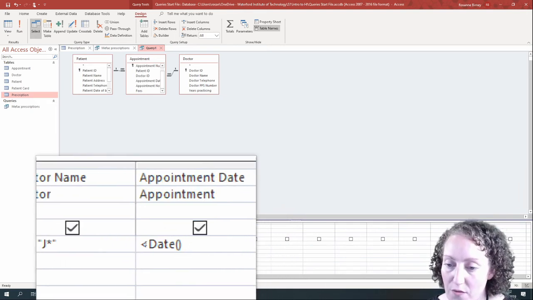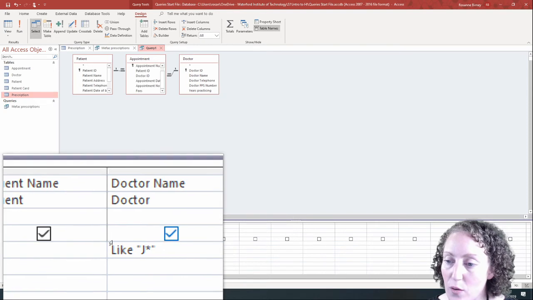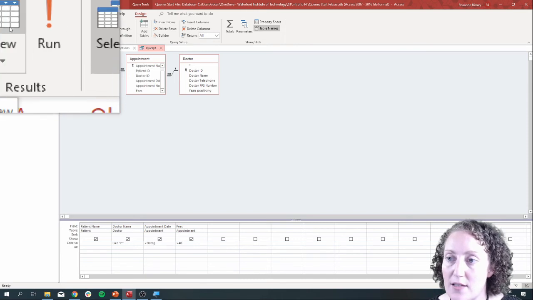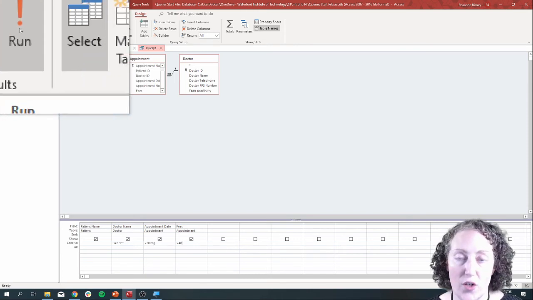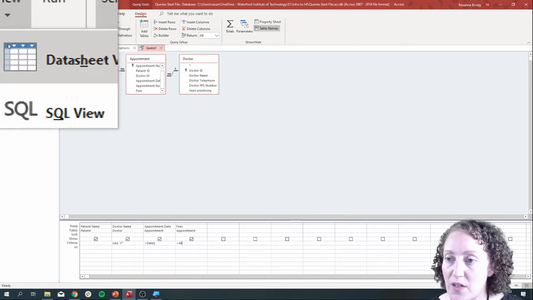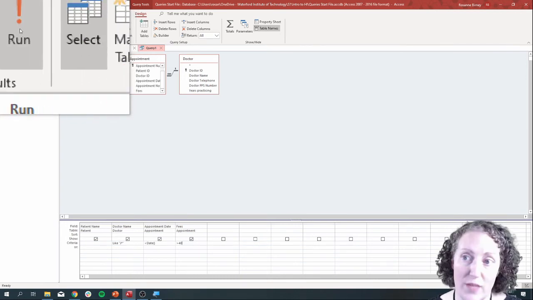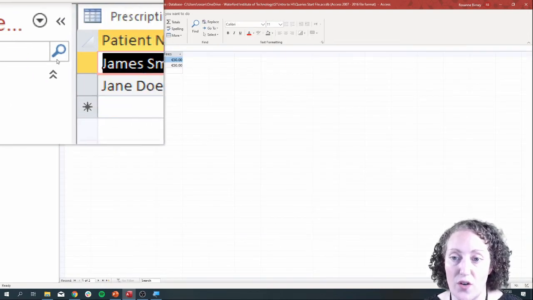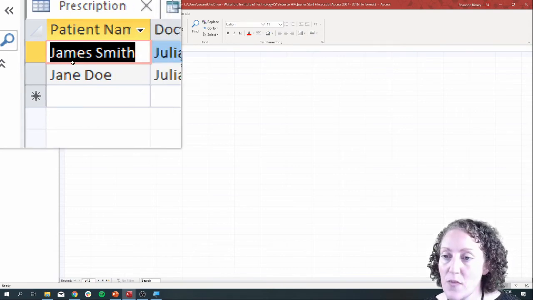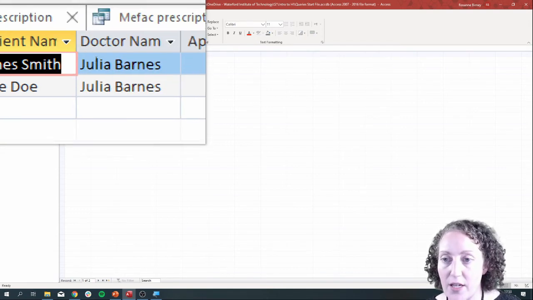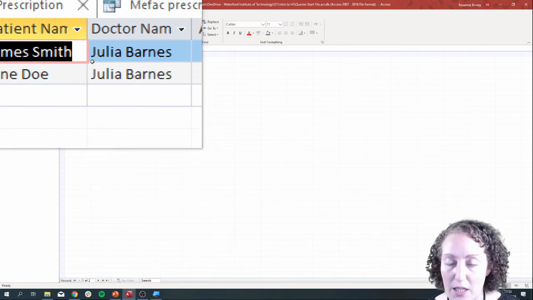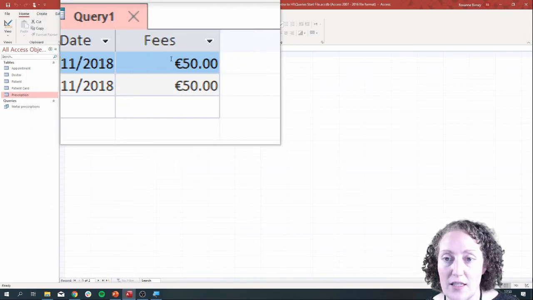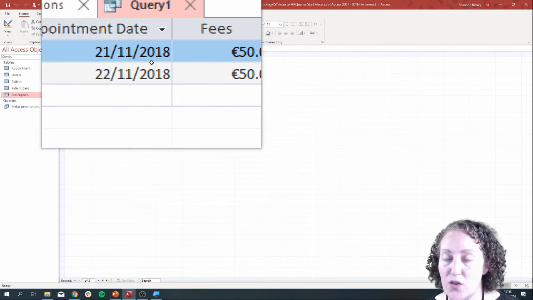Okay, so with those few criteria set, we should be good to go. On the menu, just again, go to the very start of the menu, and I just wanted to show you the other option here for running your query. So as well as switching to datasheet view, you can also click run. They both do exactly the same thing basically. So run, if you want to click that, you'll see again, it just switches over to show you the results of the query. So here you can see we have our doctor name. We only have one doctor with the name starting with the letter J. So this is Julia Barnes. It's showing me all the past appointments and the fees are greater than 40. So it's matched all our different criteria there.